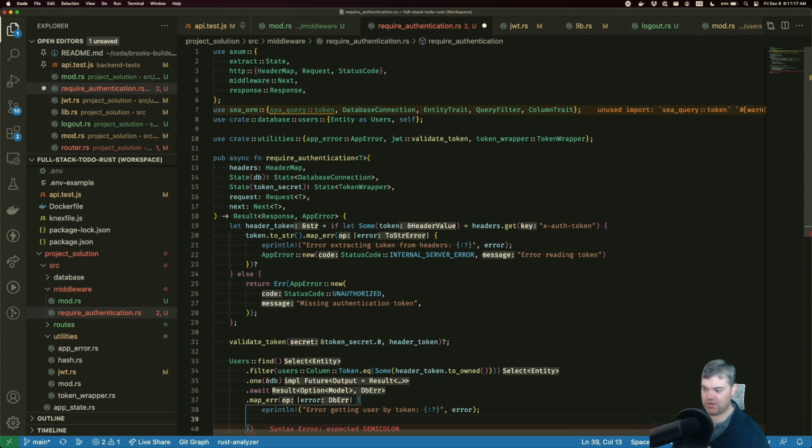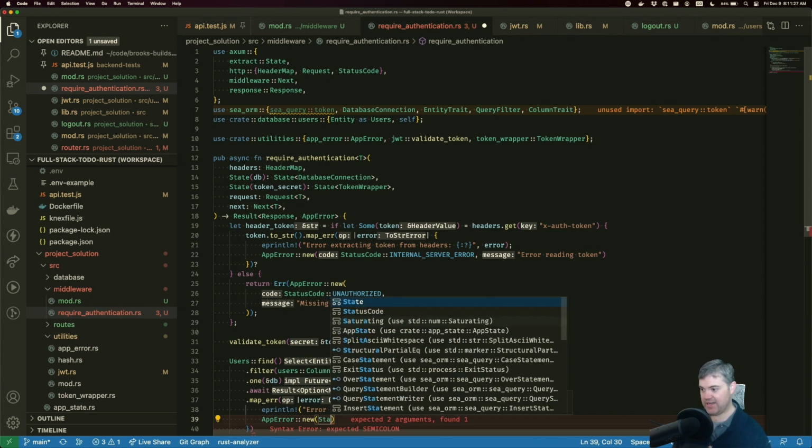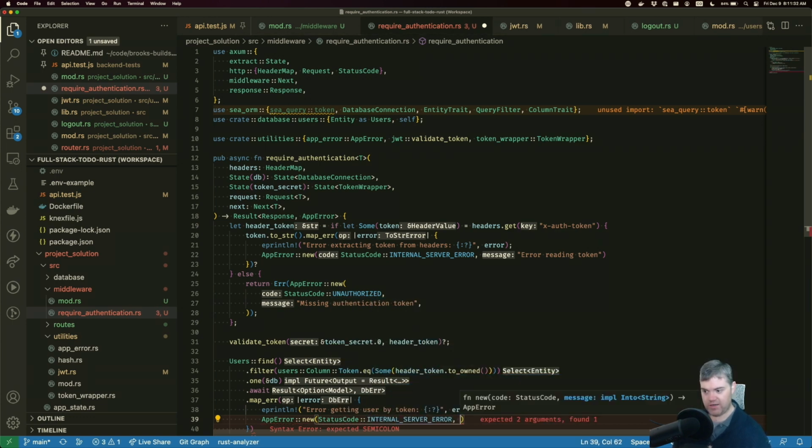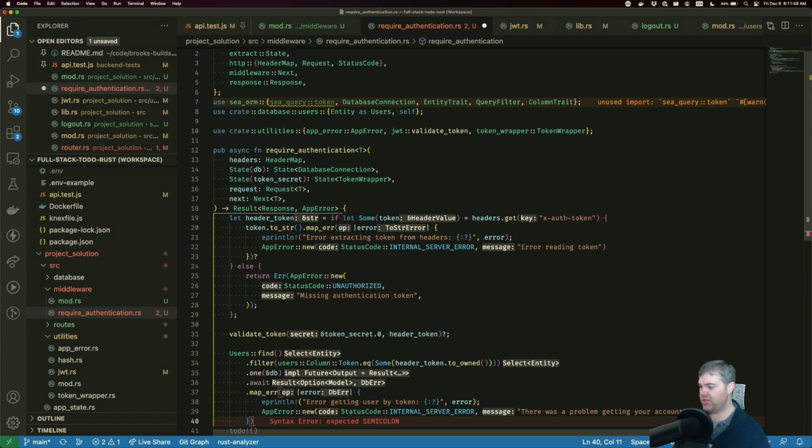And let's return an app error. New. This is definitely an internal server error. So status code internal server error. And I mean, we shouldn't run into this, but there was a problem getting your account. So return user and question mark. Okay.